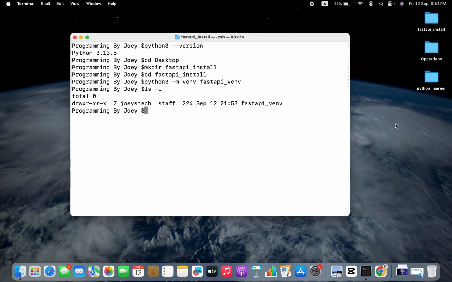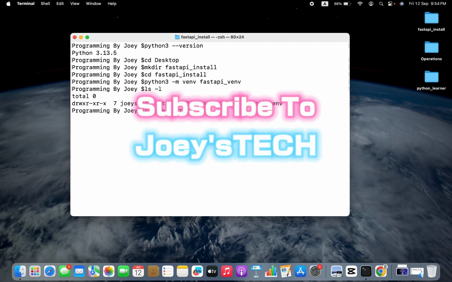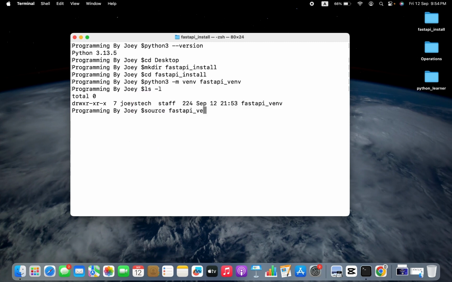Now we will activate this virtual environment FastAPI_venv. The command to activate the virtual environment is source, space, the name of the virtual environment, which is FastAPI_venv/bin/activate. The moment I hit enter, you can see the virtual environment FastAPI_venv is active.